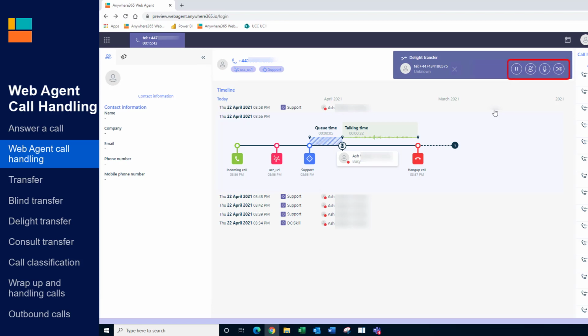The call controls next to the additional participant allow you to place the conference on hold, add another person to the conference, mute the whole conference, or transfer your colleague to your customer. If you click on transfer, you'll remove yourself from the conference and your customer will be left speaking to your colleague.